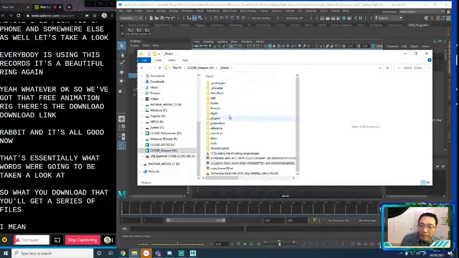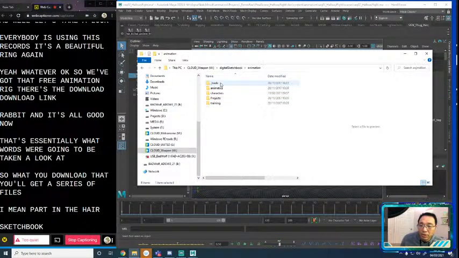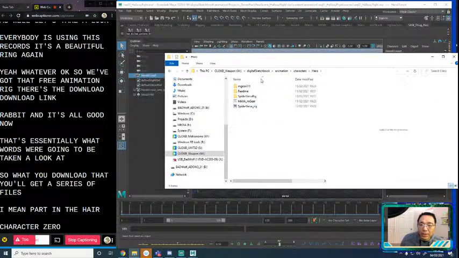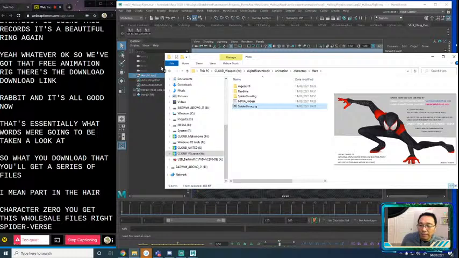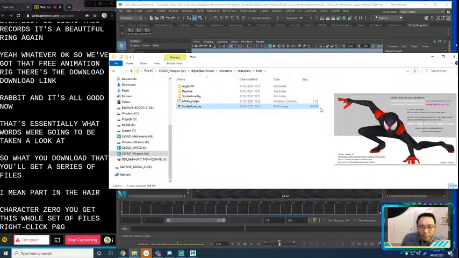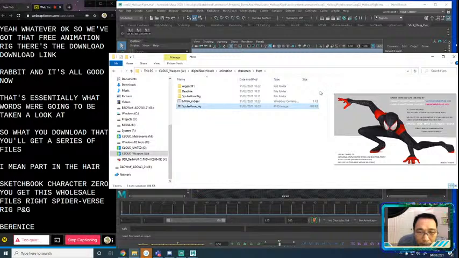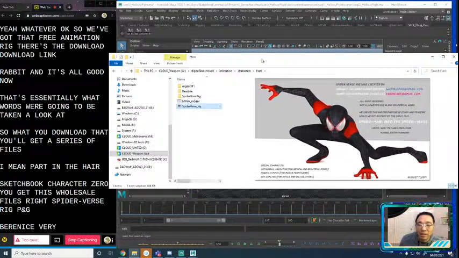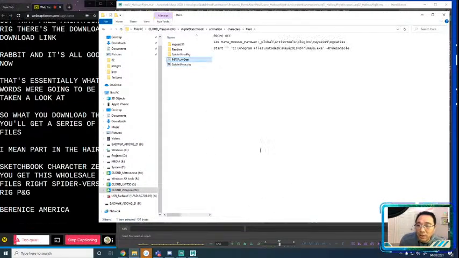Let me pop into here, into my sketchbook, animation, characters, hero. So you'll get this whole set of files, right? Spider-Verse rig PNG. Let's take a look. There we go. All right. And there's the Maya M gear.